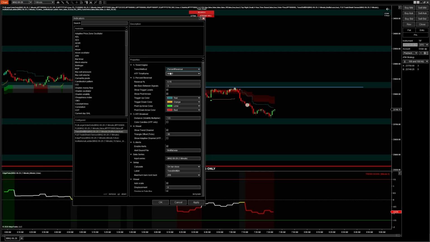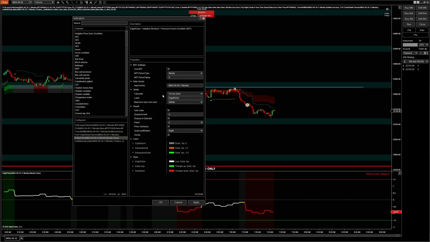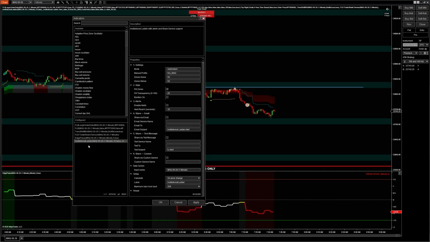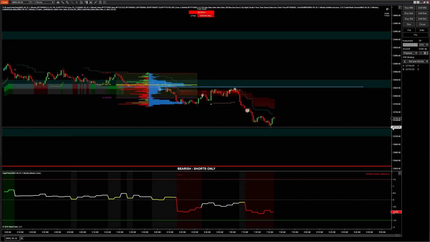If you go into percent reversal, I'm not using the high time frame breakout, which you would use this right here to do that. I'm using that message mode right there. And then that's just the sensor for trade shield. Edge pulse, I'm using the 5 minutes on the high time frame. And then institutional ladder obviously is just standard. And you don't have to have fills on if you don't want, but that's that. So those are the settings that I'm using.